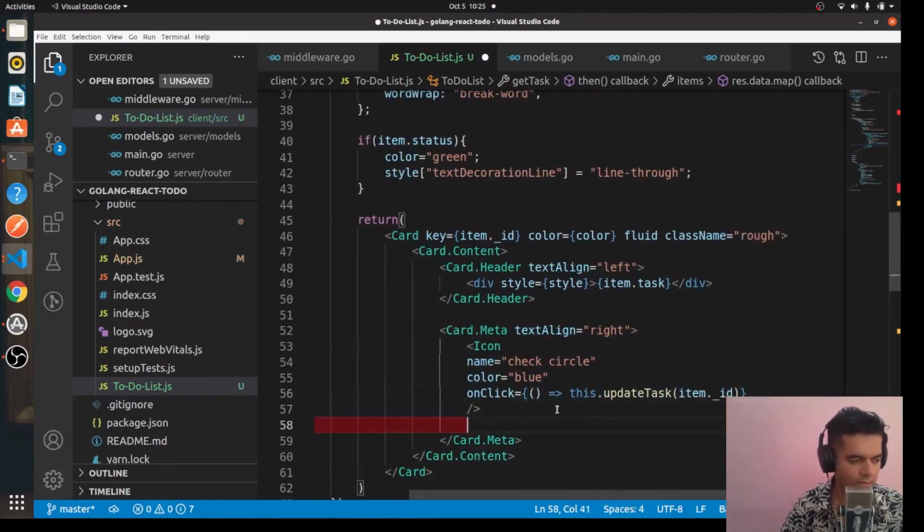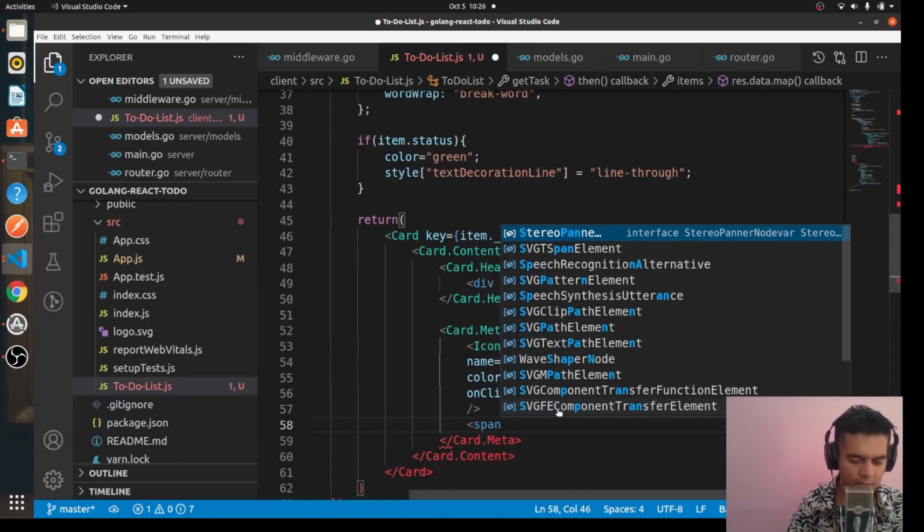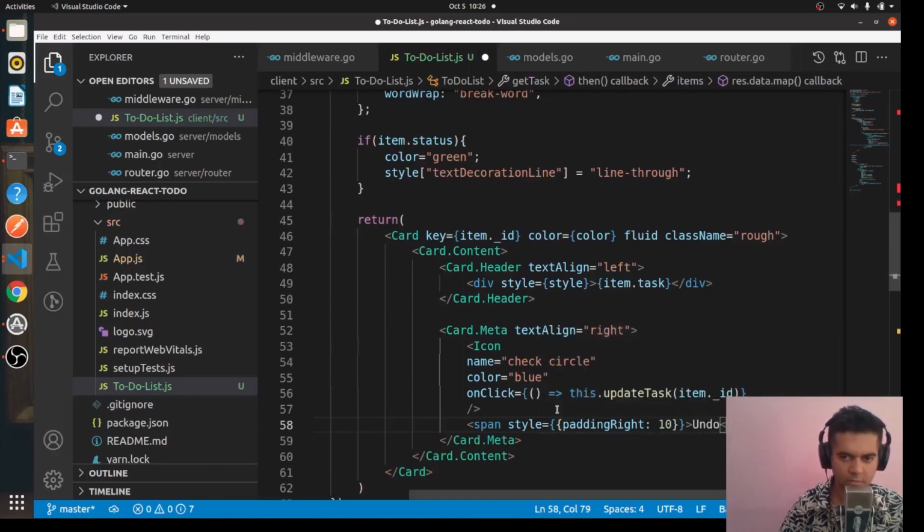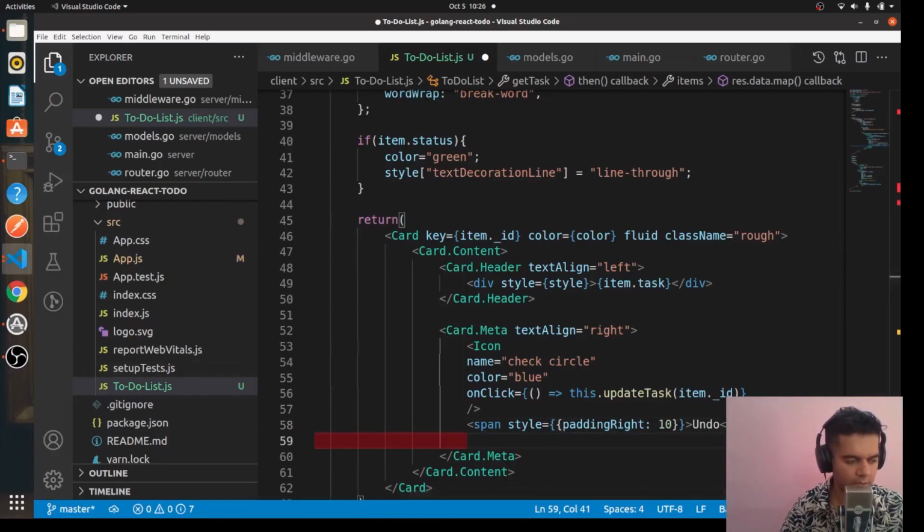All right, and I'll have a span here, padding right 10, and I want to write here undo, right? So if the task is completed, you can undo it as well, and then it'll become a task that's not completed.